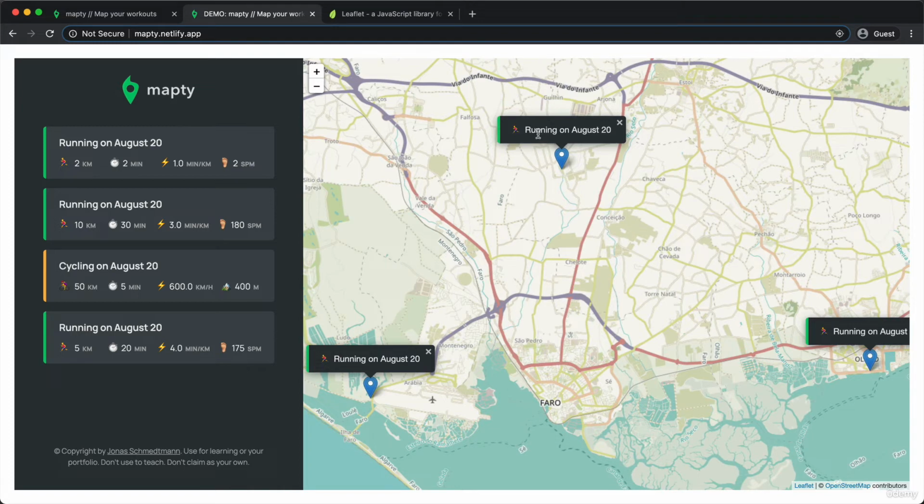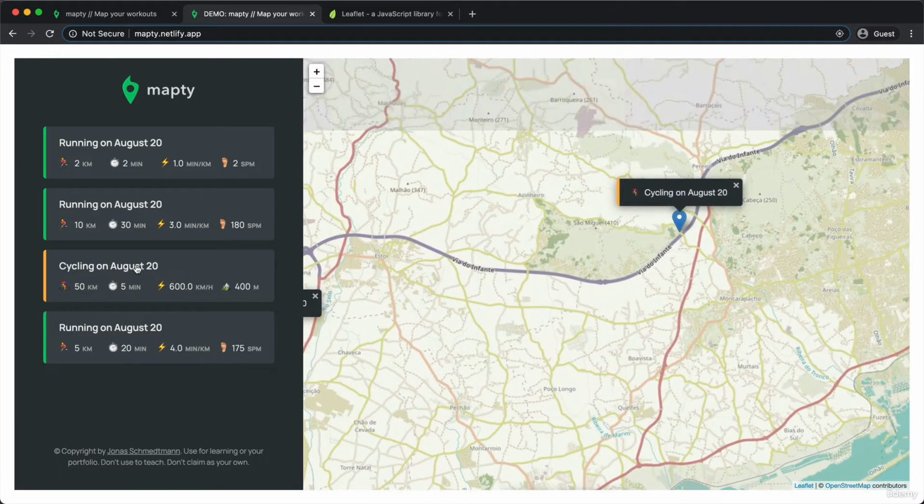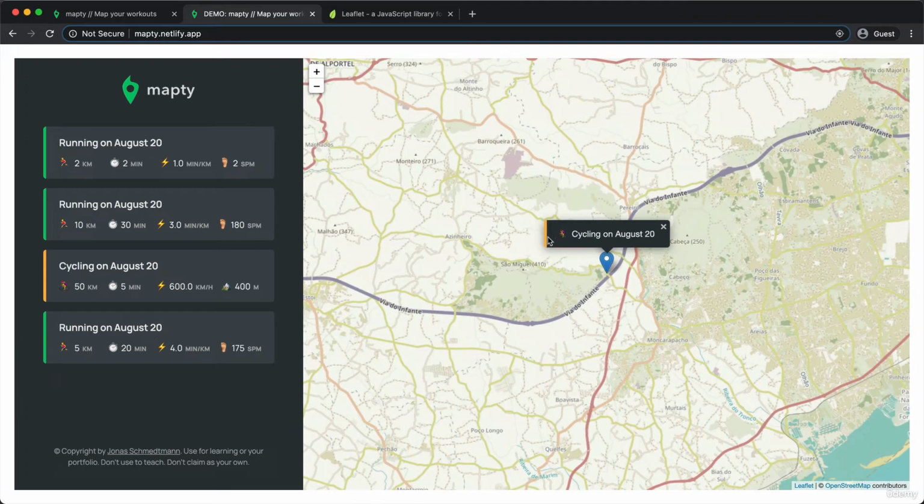All right. You also see that I added some custom formatting to these pop-ups. So for example, the running one always has this green border, while the cycling one has this orange border. And that's because in Leaflet, we are able to add our own class names to the pop-up. So there's a lot of stuff that we can do with pop-ups in Leaflet.